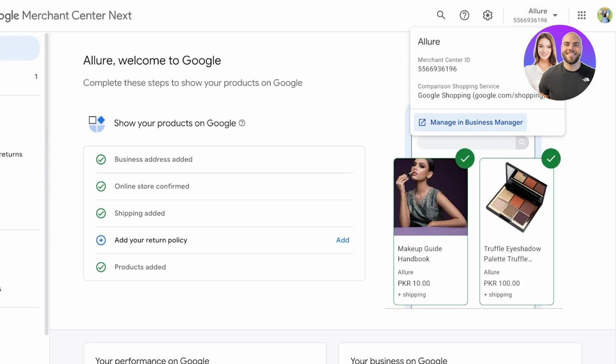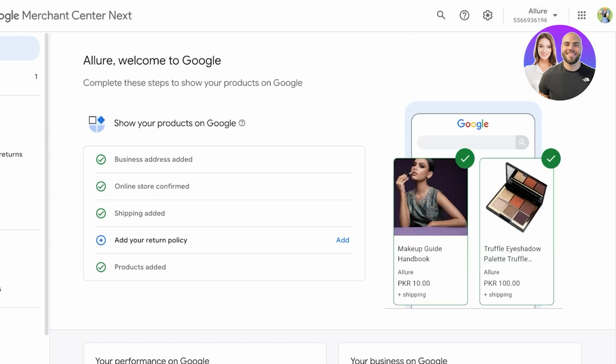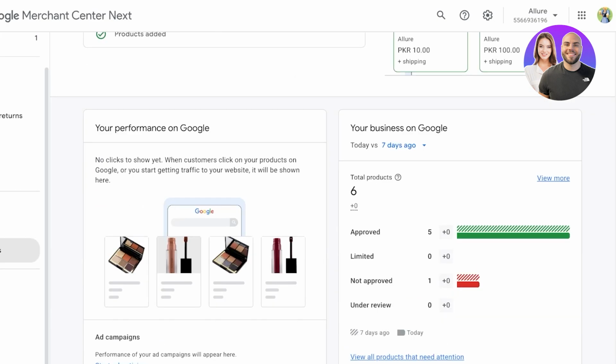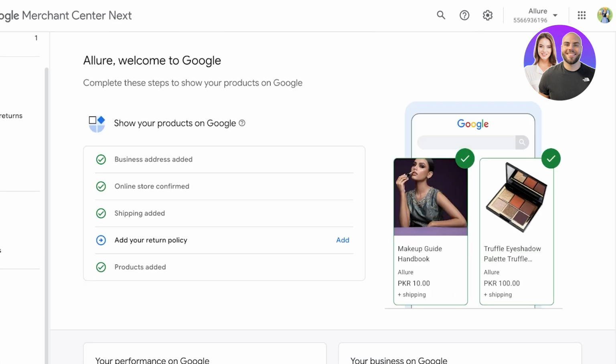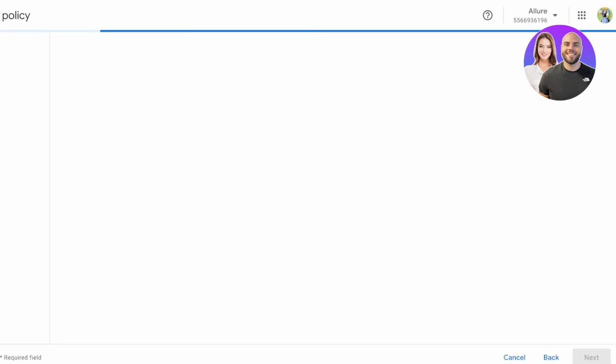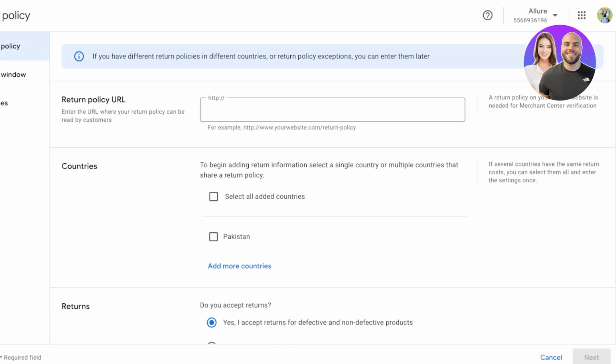Now, over here in our top right, we have to confirm our business address. We have to confirm our online store, and we have to add shipping because these are the primary factors without which you cannot basically connect. You do have to ensure that you are shipping your product, you have your online store, and your business address is a legitimate address, and you are going to sync up your product. Then you also have to add a return policy. So we have, let's say, return policy URL.